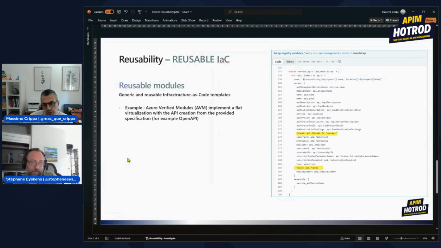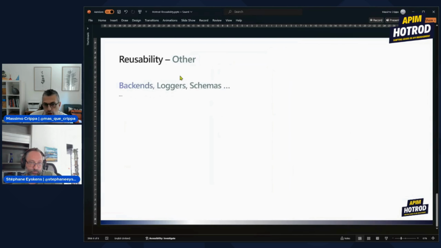Then there are other kinds of reusability we mentioned, like backends, loggers, schemas. All again similar to named values, the principle is to keep those native objects to keep things manageable overall. Basically, they are centralized artifacts that you reuse across policies that are themselves distributed. That's a bit how to see this.